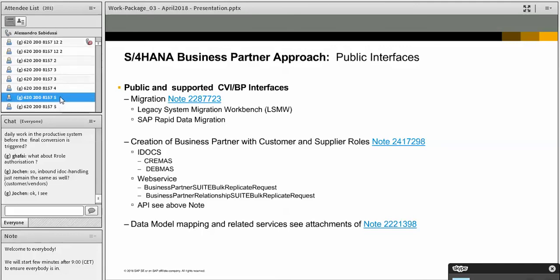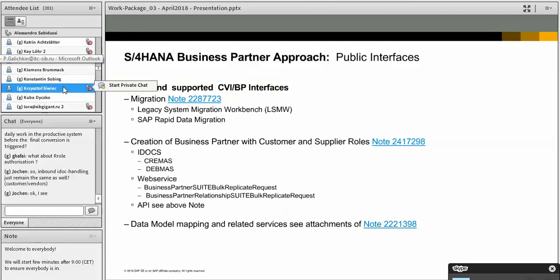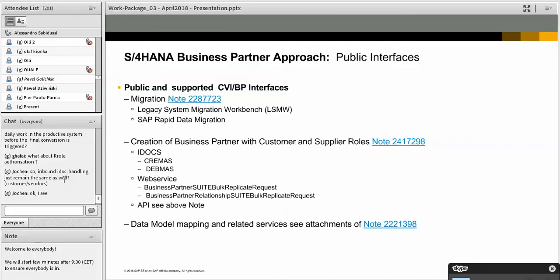The creation of business partners can also still be done using the old iDocs, CREMAS and DEBMAS. Also in this case it's important to look at the notes, because there are some corrections provided by these notes, and with that you will be able to find out how to prepare the system to still support these iDocs. We have web services and some APIs, as already explained. For the data model mapping and the services that you can use for that, there is a note containing an attached PDF document with all the details.